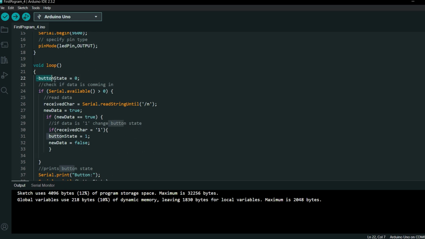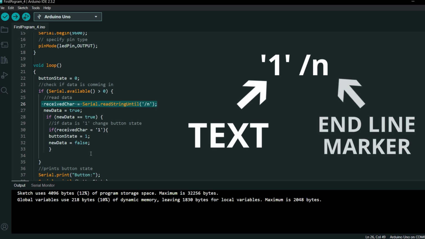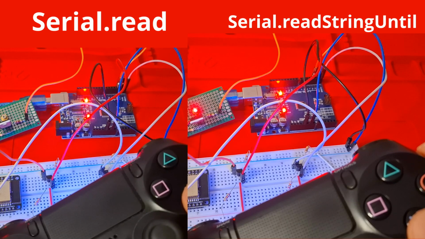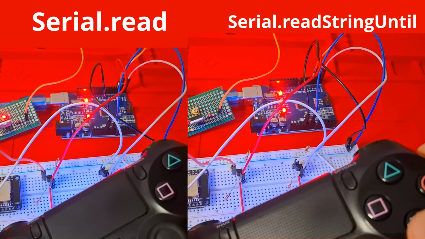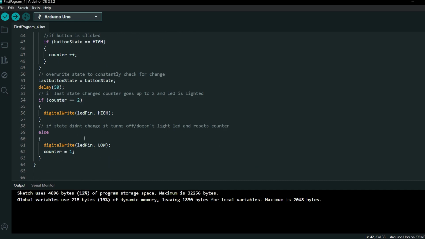First, it sets button state to 0. If serial data is coming in, the program reads a string using readStringUntil. In this case, it detects when the new line begins and stops receiving data. It is a bit faster than serial read. But still, there is a 1 second delay between pushing a button and the laser turning on. When everything goes through, button state is equal to 1. The rest of the code doesn't change.